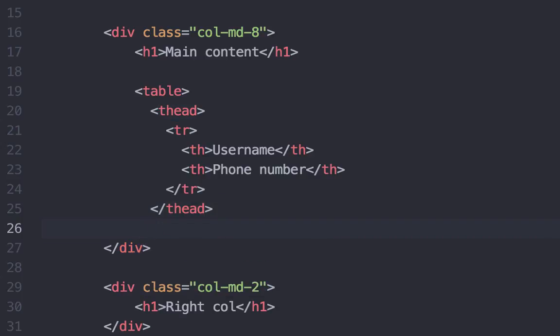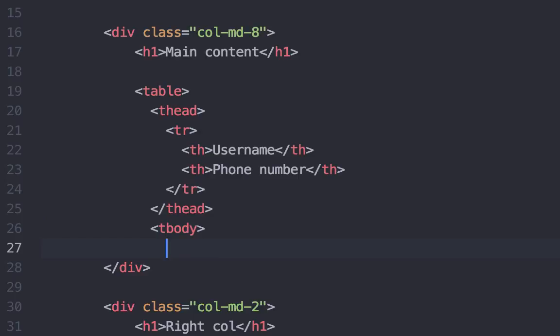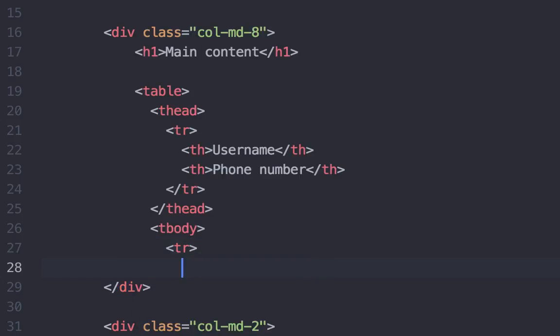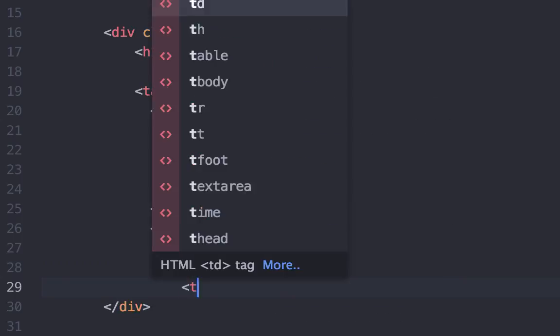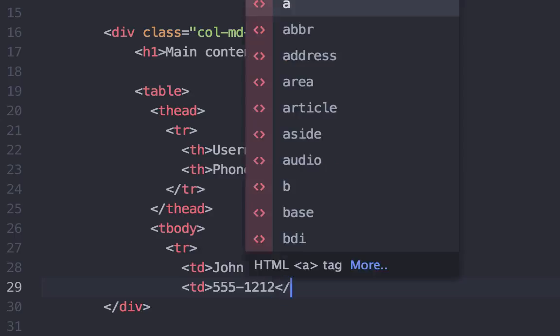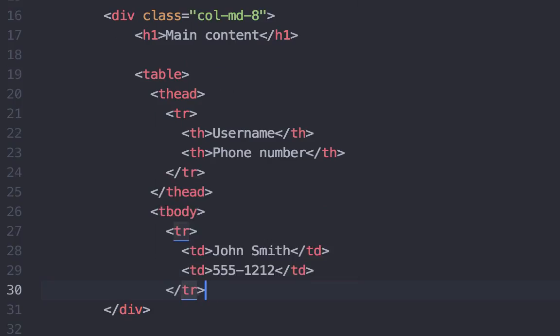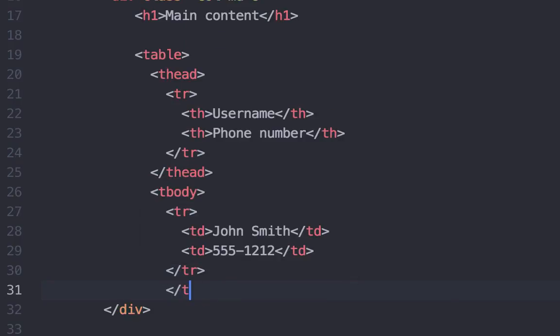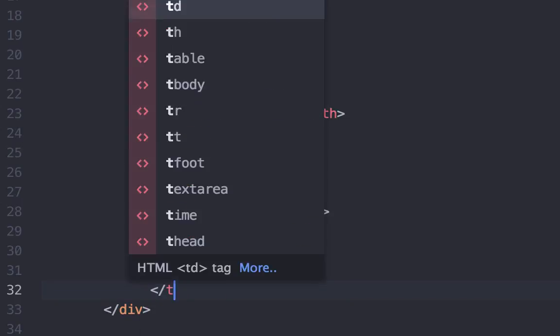But again, we're going to wrap that in something that tells the web browser this is the body part of the table. And that's called, as you might expect, tbody. And now it works exactly like we saw last time. TR, TD, and the first user is John Smith. And John Smith's phone number is, well, let's go with 555-1212. Close that TD tag, close the TR tag, close the tbody tag, and I'll close the table tag.